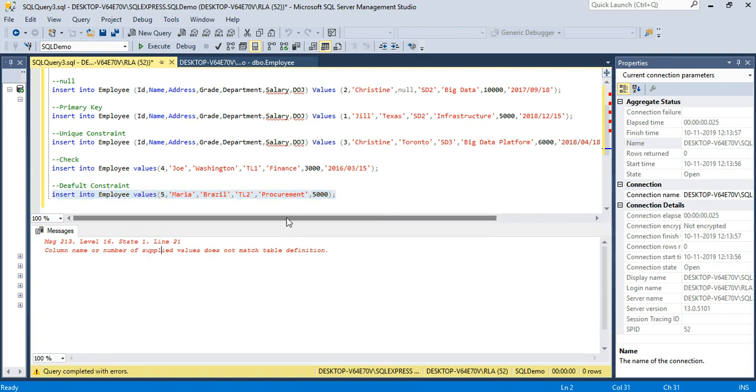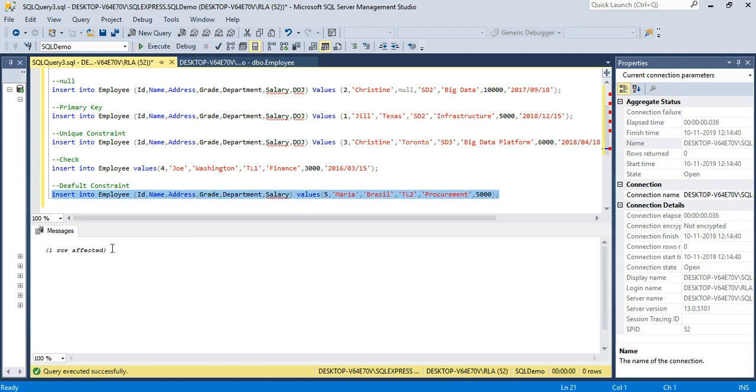Okay, as I said earlier, whenever we provide only values, then we should provide the values for all the columns. Since I'm missing date of joining, I need to provide the column names as well. Okay. I'm going to take out the date of joining. So let me execute this. Okay, so one row affected.